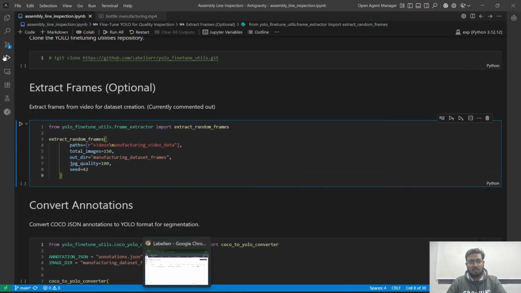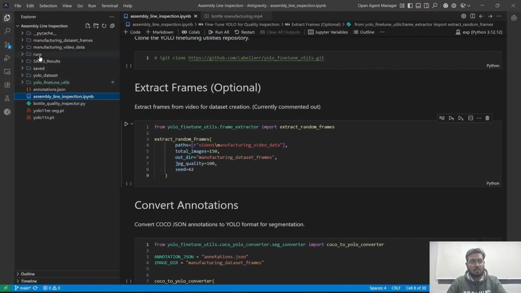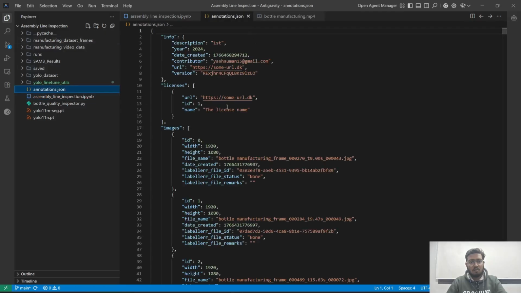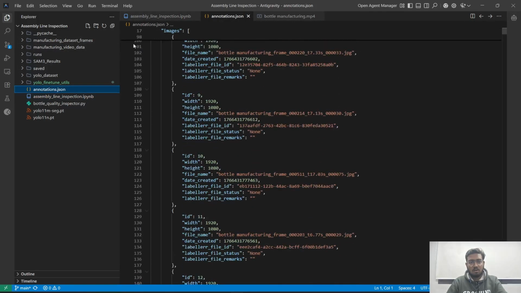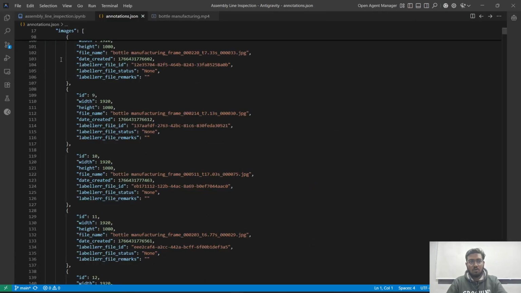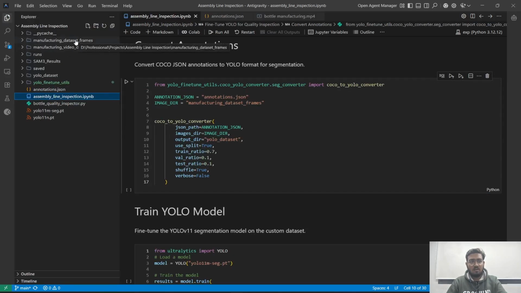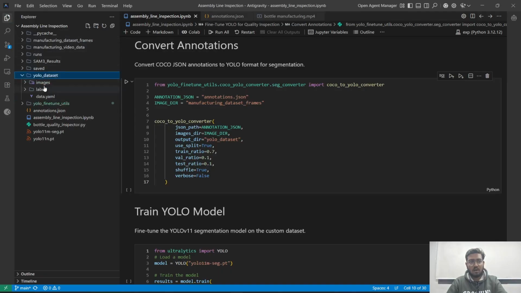Then after this process, you will get your annotation in COCO JSON format. Now you just have to use this function from YOLO Fine-Tuner, iterate COCO to YOLO converter, to convert your annotation and frames directory of video frames into a YOLO dataset. It will look like this at the end.